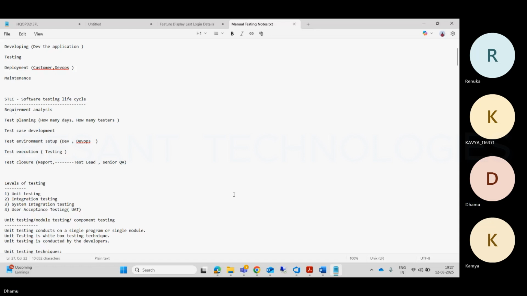Okay. So how you will write test cases and where you will write them is a separate topic. You don't need to worry about that. I will teach it separately. But the phase is called test case development. In this phase, you will start writing the test cases. Okay. Now you prepare test cases.